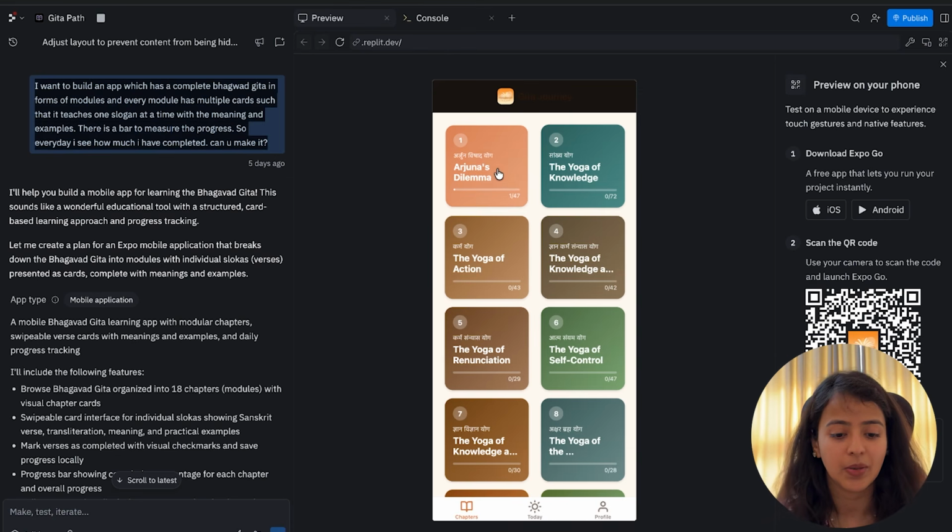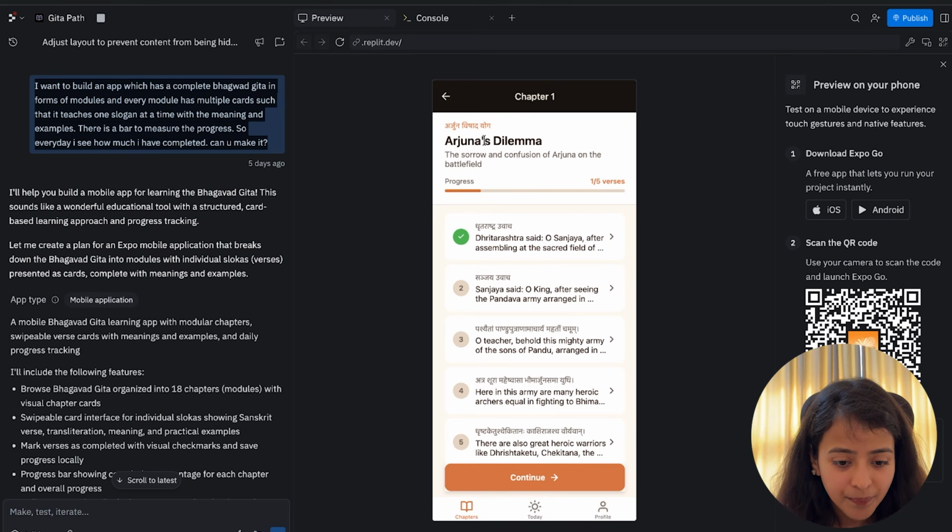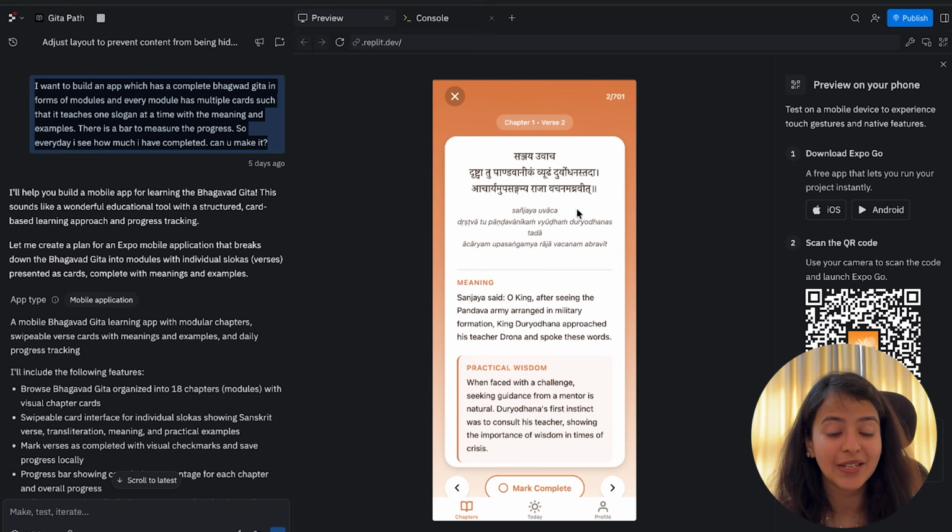Let's click on the first one. If I click on the first one, you can see the screen. This says Arjun Vishad Yog. Now these are the flashcards I'm talking about. The first was done by me. Let's click on the second one. When you click on the second one, it's verse 2 and it shows the entire shloka in Sanskrit. Then it has the meaning.